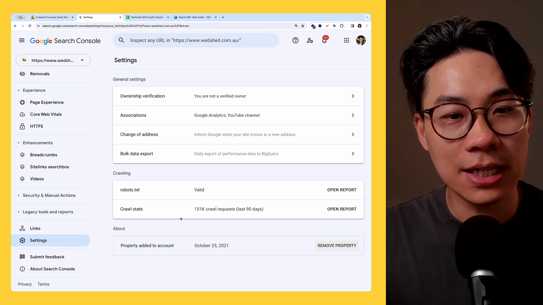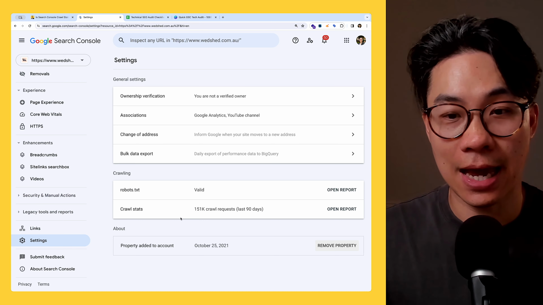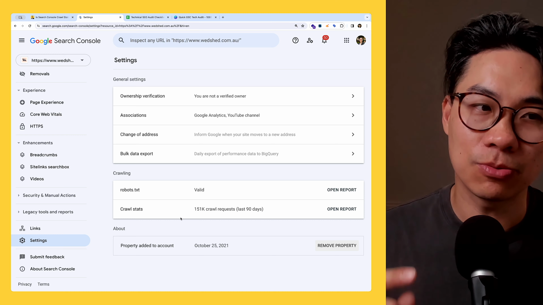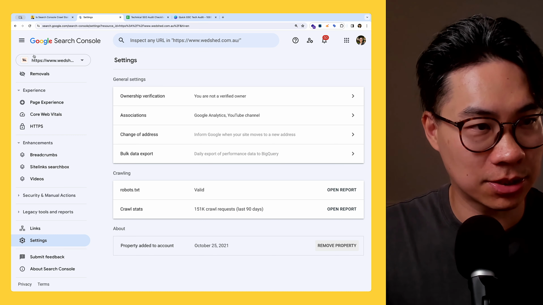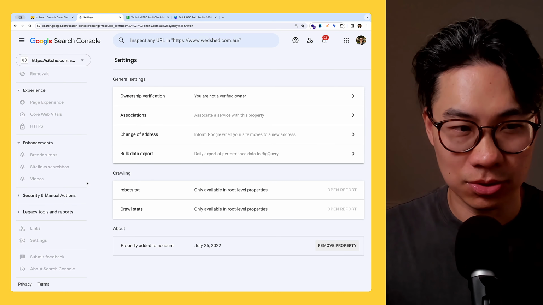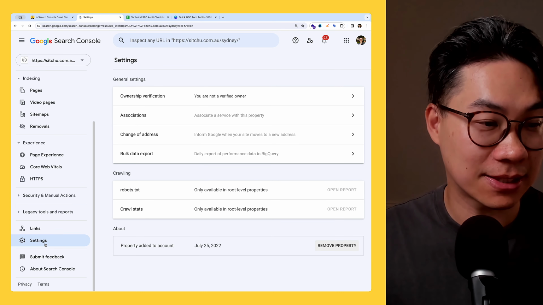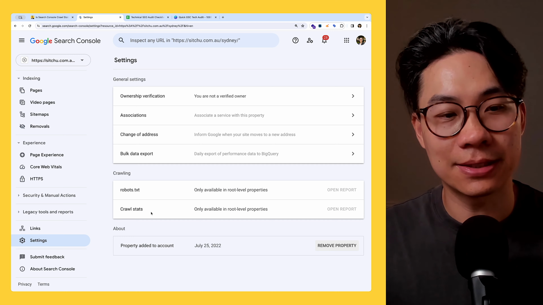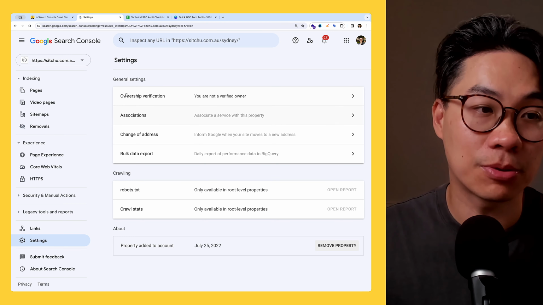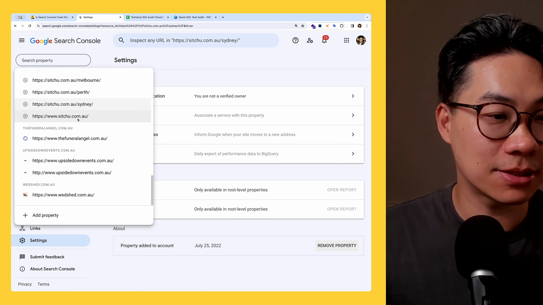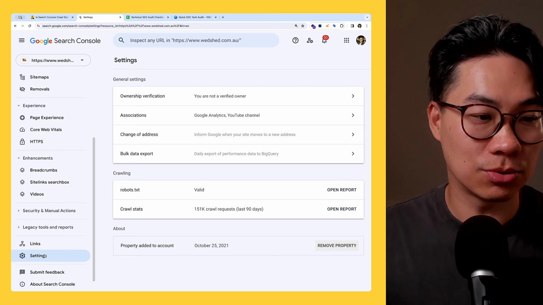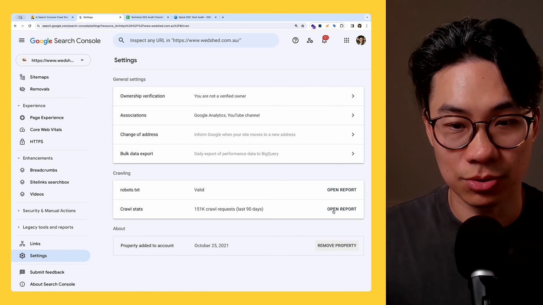And where is crawl stats? Assuming you have the right access and this is the right domain level property. I don't believe this works for a subfolder. Let's just prove it. Let's go to this one. I'm pretty sure there is no crawl stats. We can't even access it. Oh, there is settings, but as it says here, Google Search Console says it's only available in root level properties, which makes sense. So let's go back to wedgeshed.com.au, jump into the settings tab, then go to crawl stats.